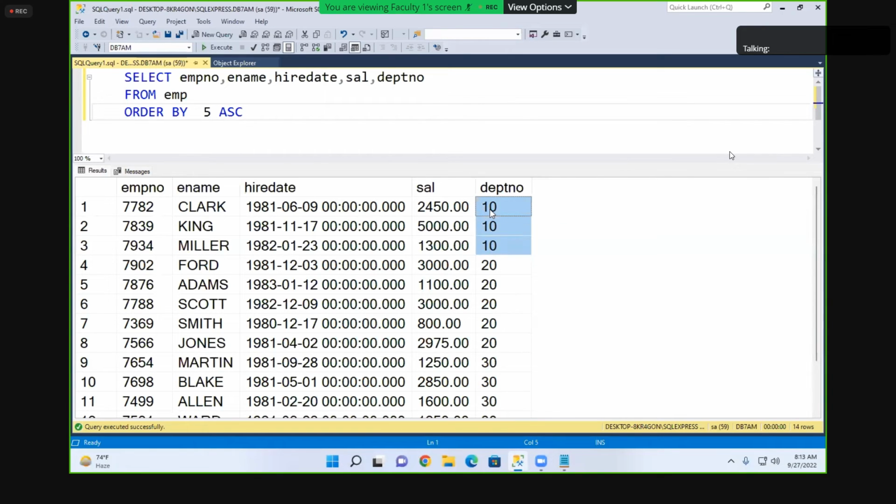But you see this 3. There are 3 employees belonging to 10. I want to arrange these 3 employees' data salary wise in descending order. First I want to show 5,000, next 2,450, next 1,300. So within the department, I want to arrange based on salary.